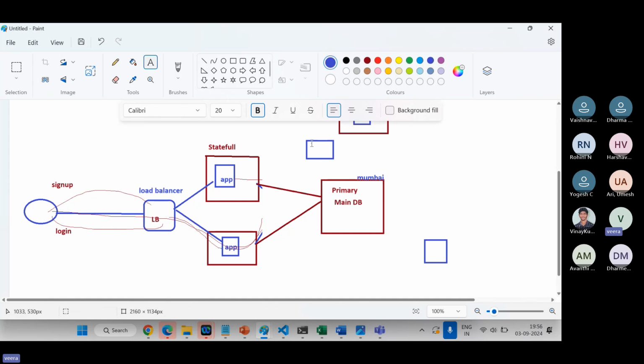So this is the US region. This is the Australia region.